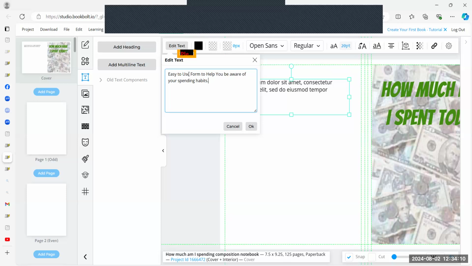And why don't we check how many pages did we use for this? 125 pages? Okay. 125 easy to use. How's that? Okay, I'll keep the E capitalized. Yes, you definitely want easy to stand out. Forms.